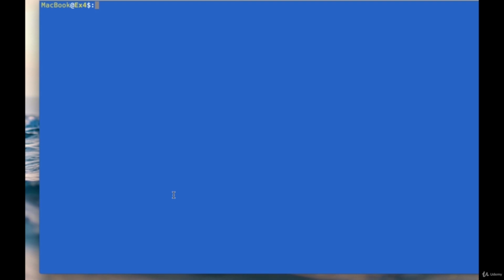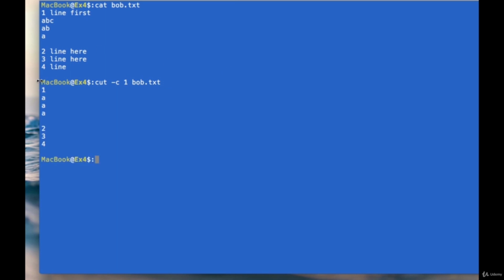Let me start by showing you this file here, bob.txt. The way cut works is, let's say that I want just the first character. So what I do is I go cut -c and then 1 and then the name of the file, in this case bob.txt. And as you can see, you get this, the first one. If you want just the third character, you can easily imagine that you put the number 3 here. So now I'm going to get this third character. So L, C, nothing, nothing, nothing, and then L.